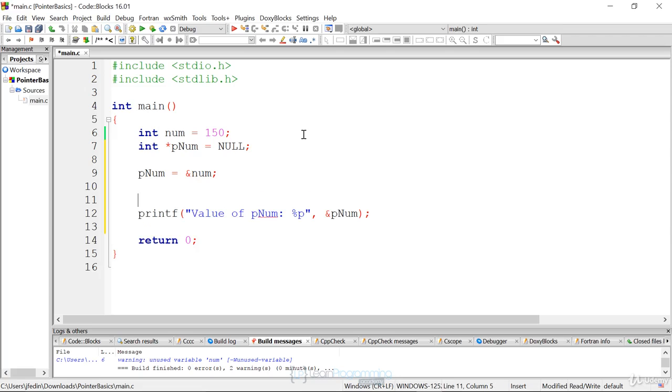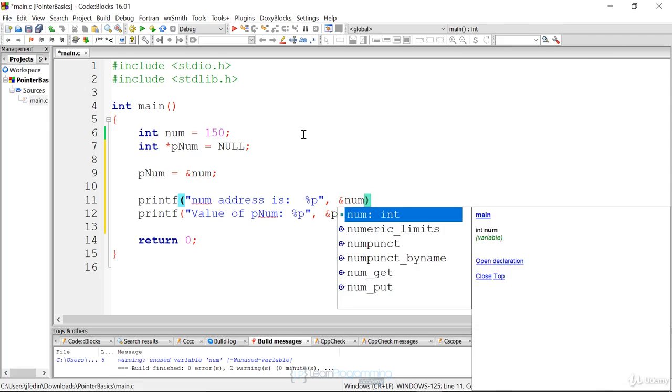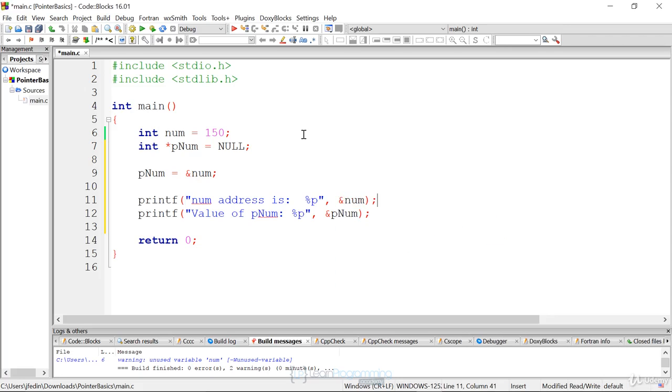So here, let's first print out num as well. We're just going to print out num address is, and again we want to print out an address, so we're going to say %p, and then we're going to say the address of num. And the address of num should also match the value of pnum. The address of pnum will be different because that's the pointer in memory. So we're going to print out the address of pnum.